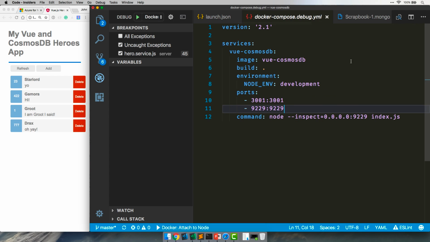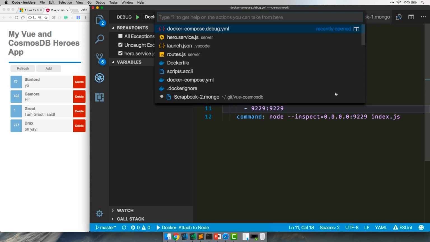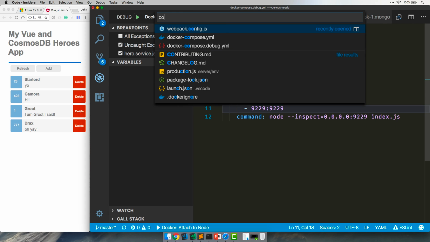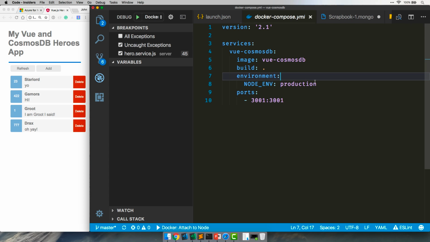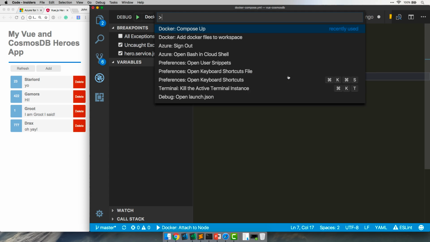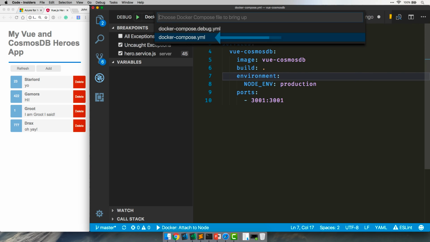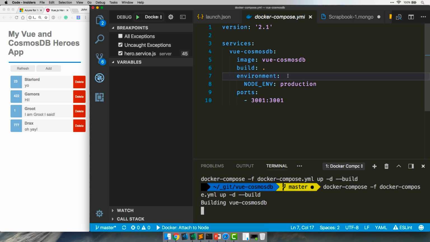So here's the debug file. Notice we're exposing the debugging port, running it with inspector, and the node environment on line 8 is for development. What I really want to do is run this for production. So we have a Docker Compose that basically just flips the bit over to a production flag for node environment. Let's rerun the Docker Compose, but this time we'll choose Docker Compose YAML, and it's going to build up our image.